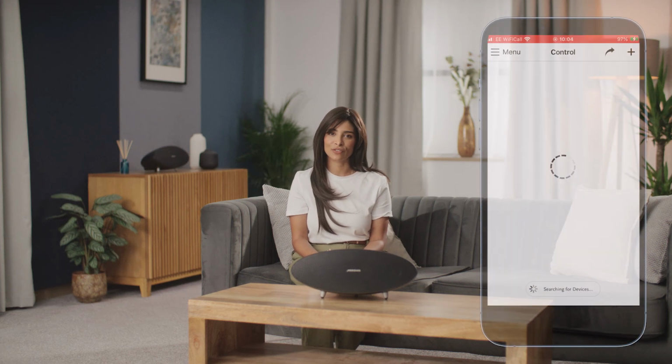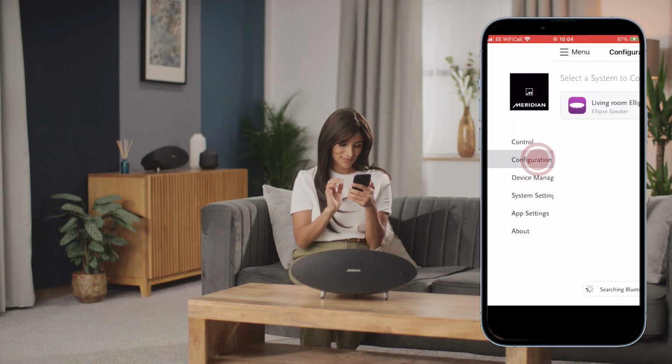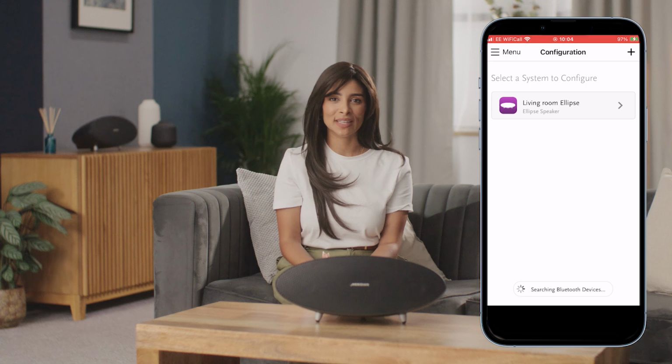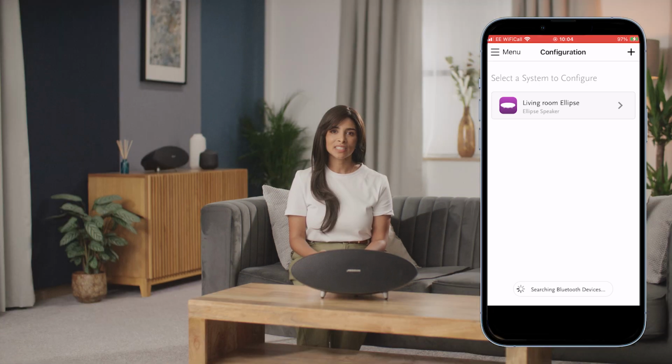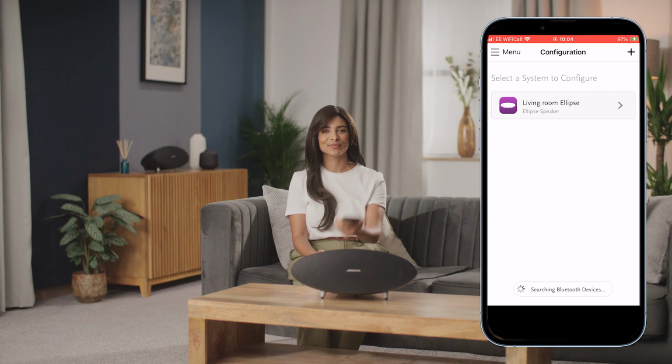Instead, to get to the Ellipse's setup options, we tap on the burger menu icon in the top left corner of the screen and select Configuration from the list of options. The app will show the Ellipse and any other Meridian products under the Configuration heading. Tap on the entry for Ellipse to get to its settings. The app will display 10 expandable menus and the Ellipse will be switched into configuration mode.